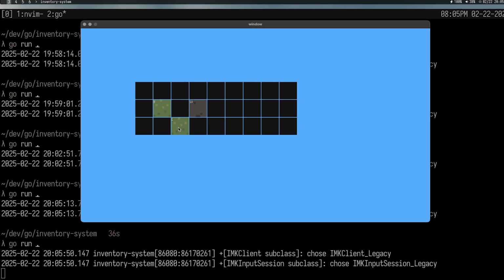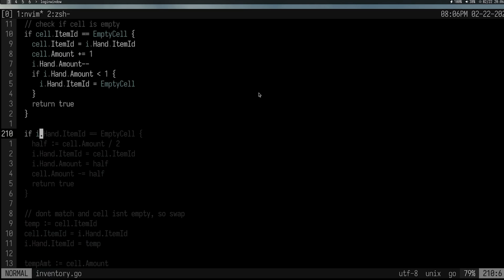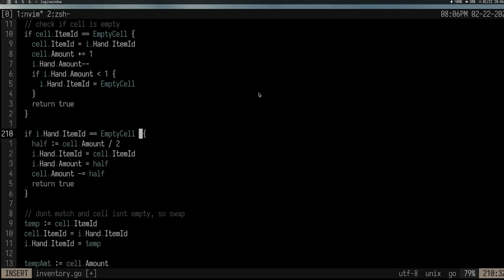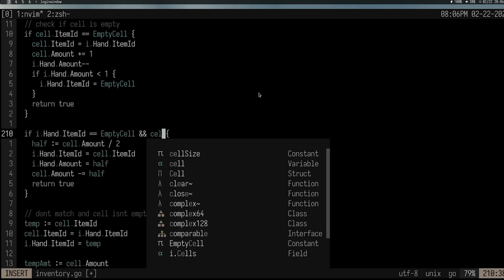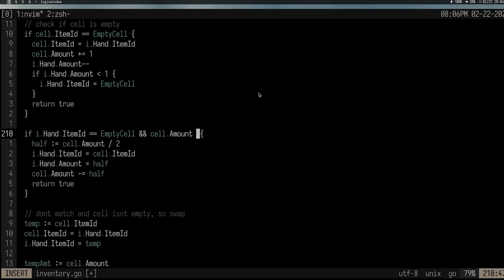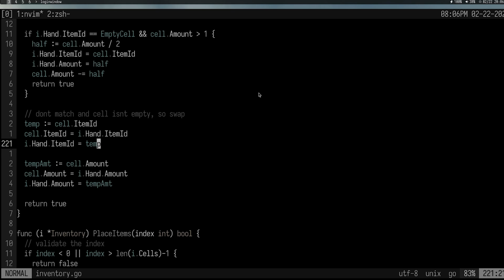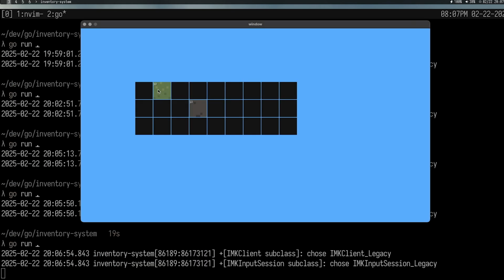If I right click a slot with only 1 in it, it will give me a 0 grass here, which actually allows me to just duplicate my grass and give me infinite grass, which is not good. And the reason is because we aren't accounting for the cell's quantity being 1. So we have to do and cell.amount is greater than 1. If it's not greater than 1, then we can simply just ignore it and go back to that base swapping case here. Okay, so let's see if we fix that bug.